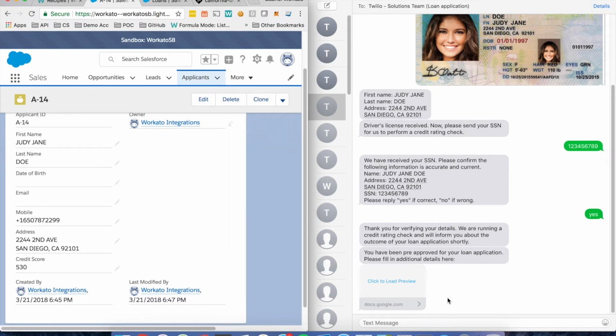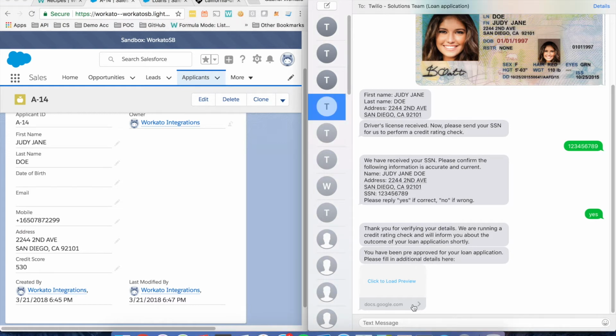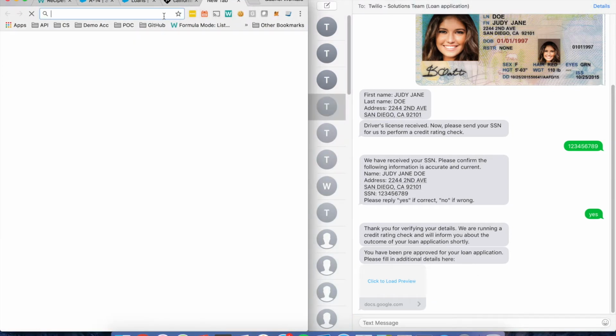So next, once the loan has been pre-approved, we'll get a link to Google Forms, which the user can then copy and open in his browser.